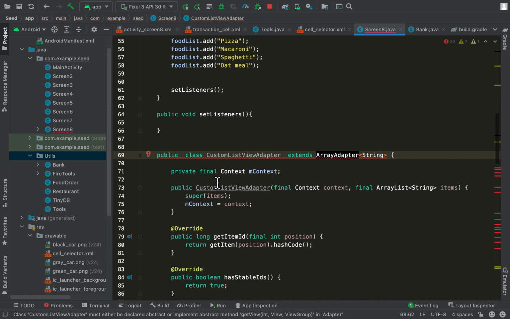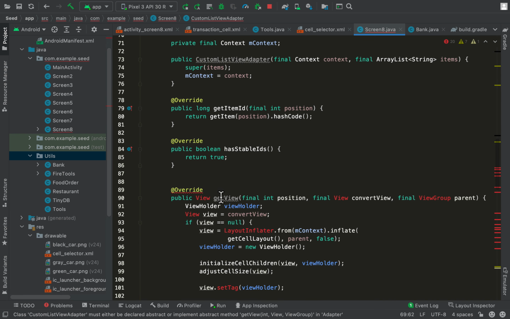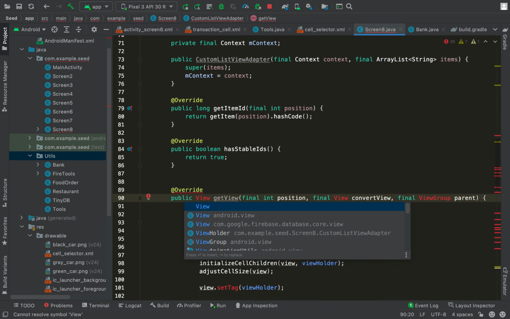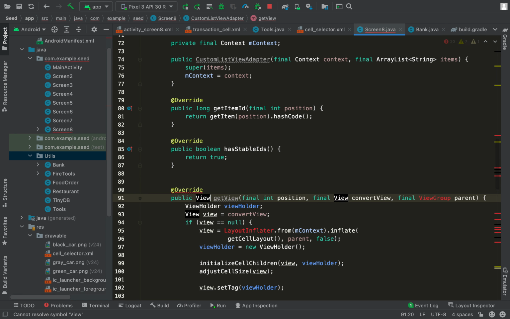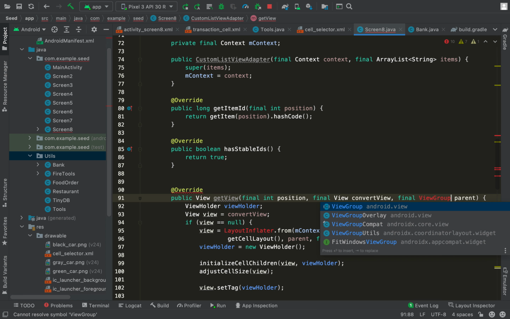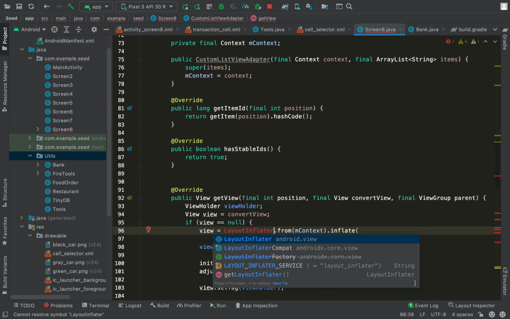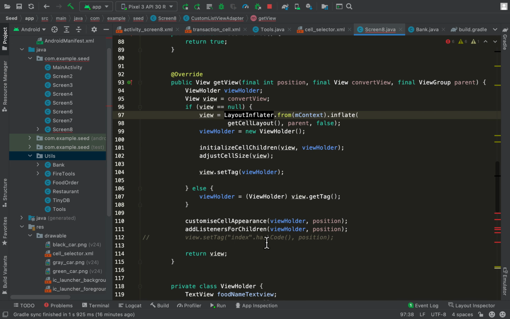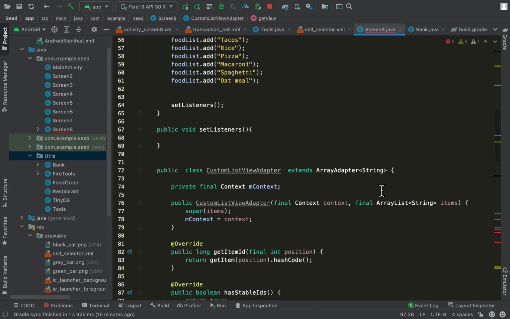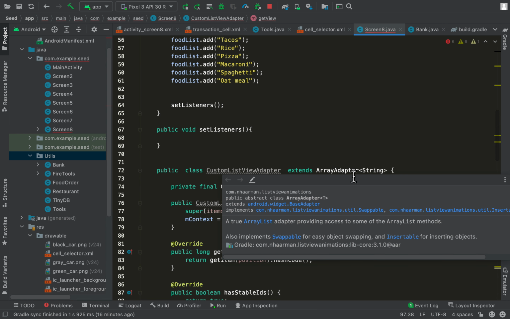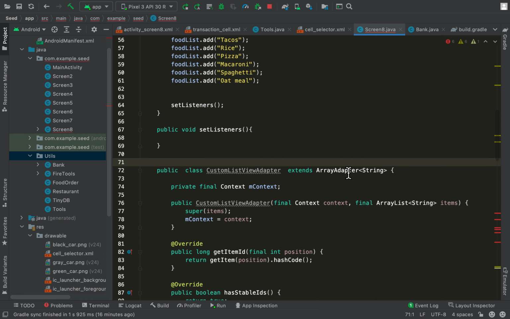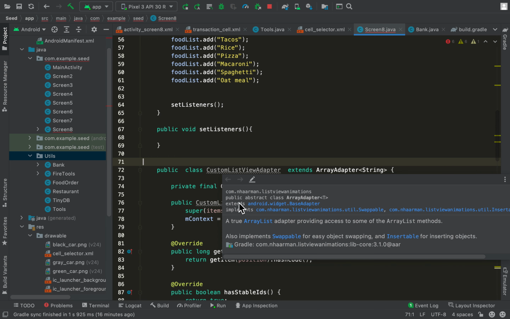The next error we have is, let's see, get view. So we need to import view, Android view, view group, Android view. So pretty much imports all this stuff. Pay attention to mostly, especially this one. It has to be the com.nhammond.listviewanimations because there are two. I don't want you to get the other ones, the correct one.